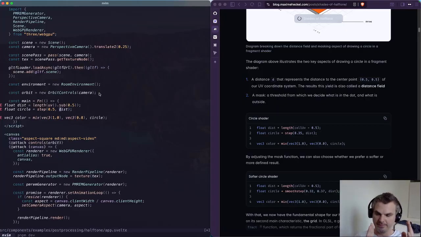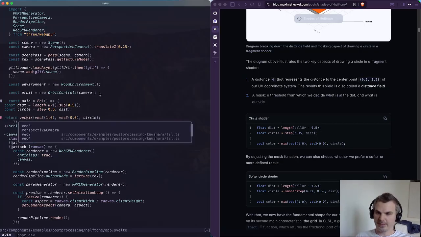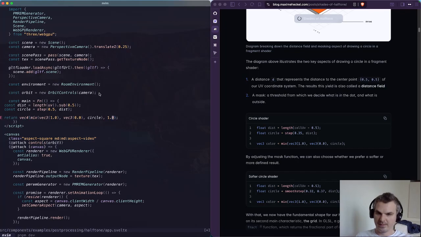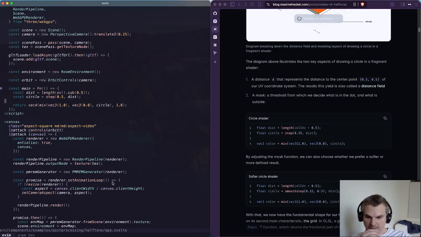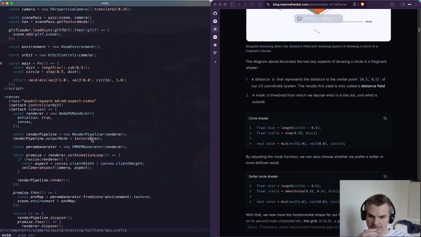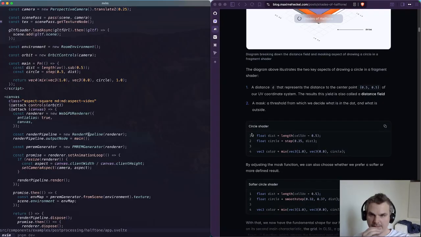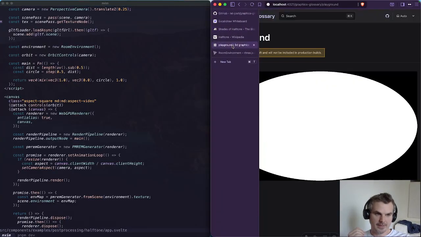So the UV goes from 0 to 1, so halfway is 0.5. This needs to be const, so we don't have types like that in TypeScript or JavaScript. And this is what we're going to return. So let's make a vec4 out of this. We need to bring in all these imports. Okay, and now down here, the output is no longer just texture, it's just going to be main. So that's going to give us this circle.